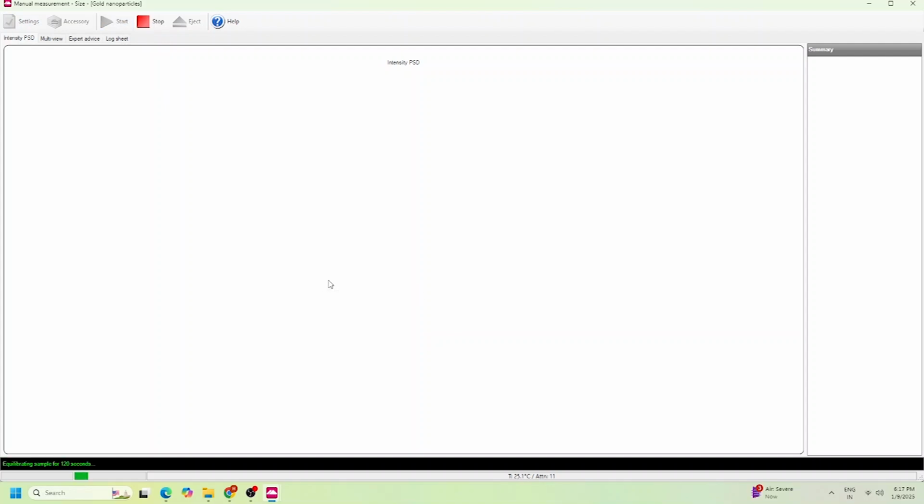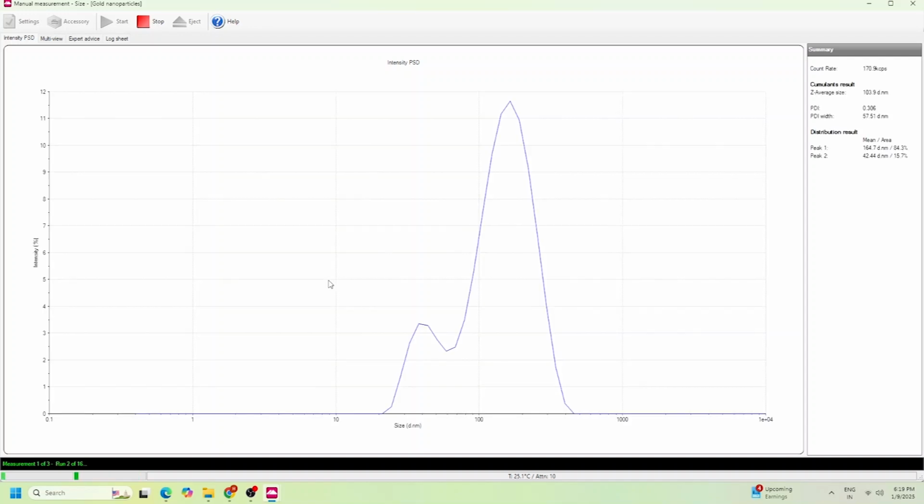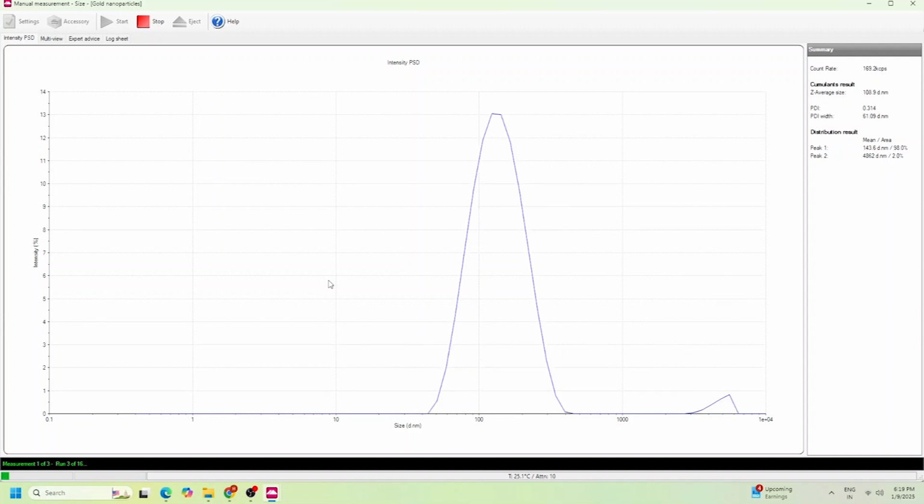Similar to the zeta potential measurement, the machine will equilibrate for 120 seconds, then optimize before starting the measurements. The machine will take triplicate measurements, and the number of runs per measurement will vary based on the sample. As I told earlier, the machine will conduct the measurements automatically based on the type of the sample.